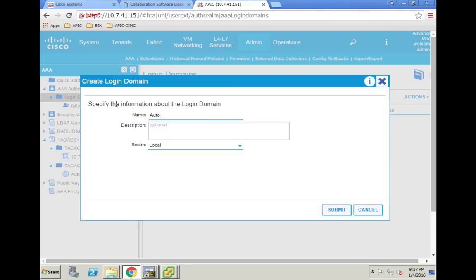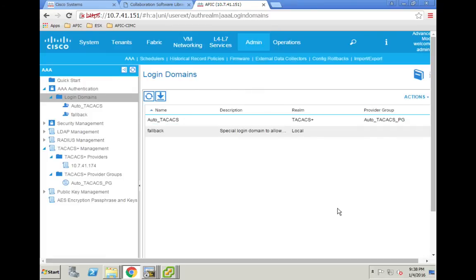Okay, now you create your login domain here. Name your login domain. Since we are creating TechX as our login domain, we will choose TechX protocol for that. And over here you have to associate your TechX provider group that you created earlier in this demo. Click submit, and there you go. This is how you create your TechX in ACI Fabric.